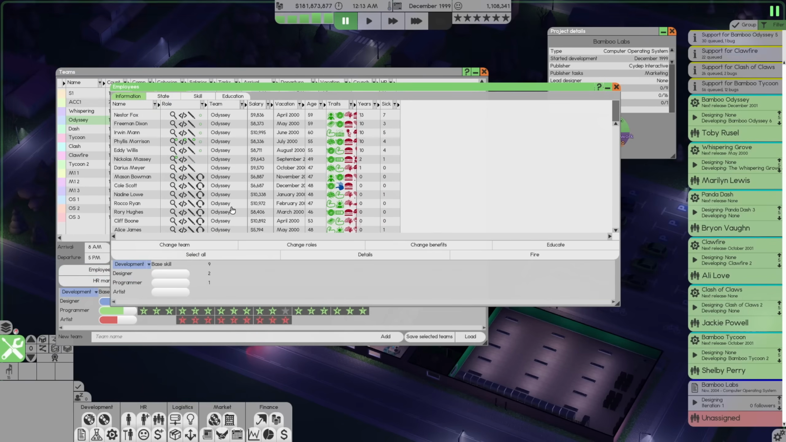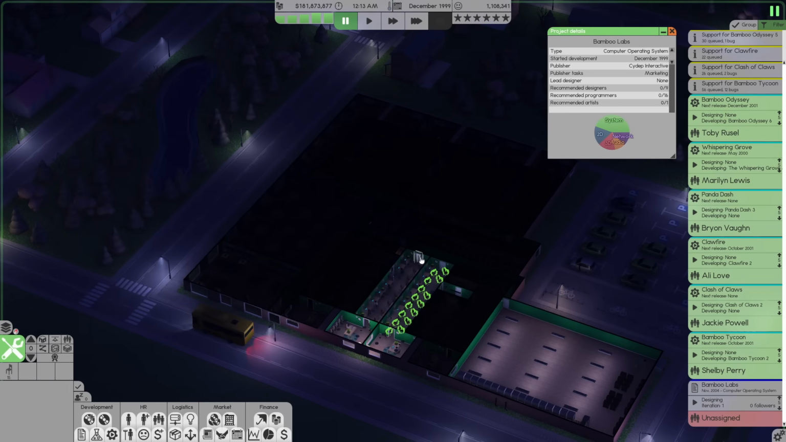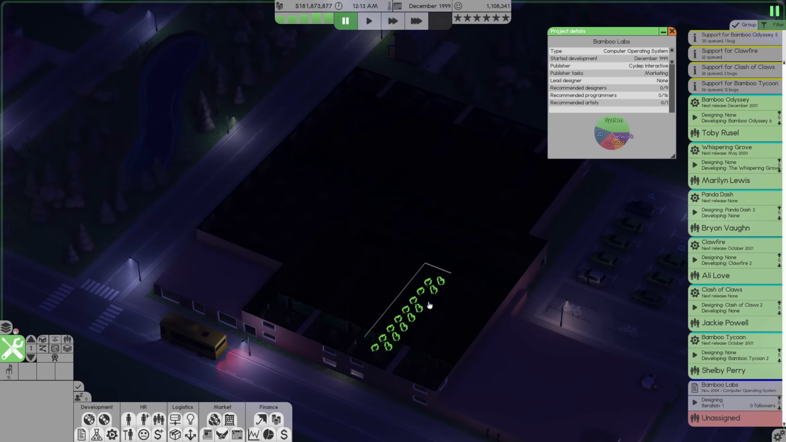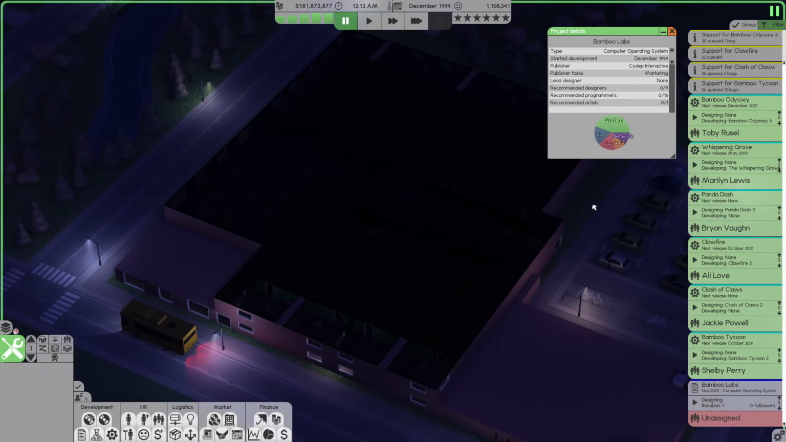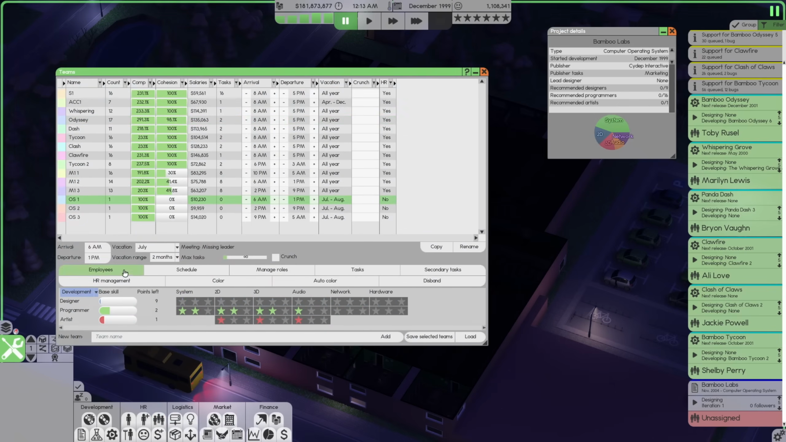Why do we have an extra person in this team? Did I accidentally hire someone that I shouldn't have? Probably. They seem to be figuring it out. I haven't had any complaints. Potentially they're using this spare office down here to deal with that. Interesting. Anyway, back to what I was saying, manage teams, OS 1.